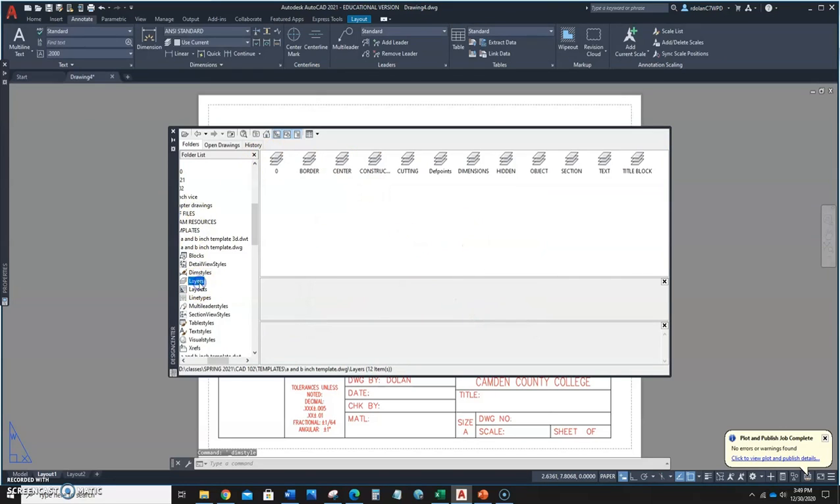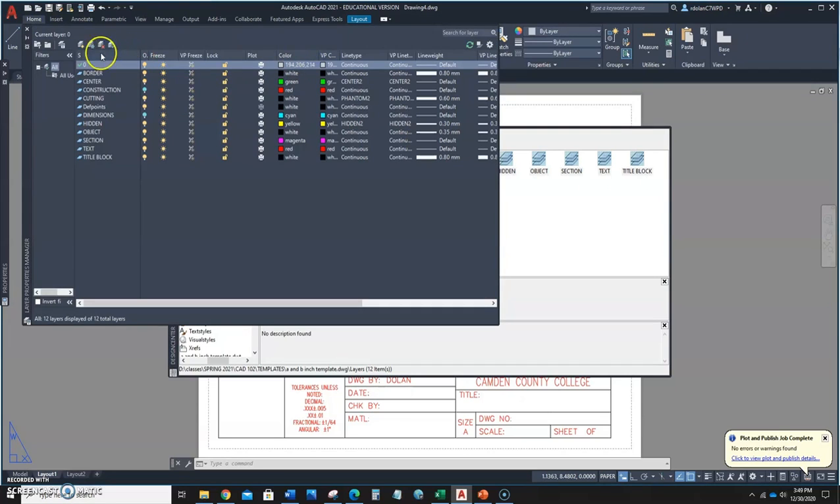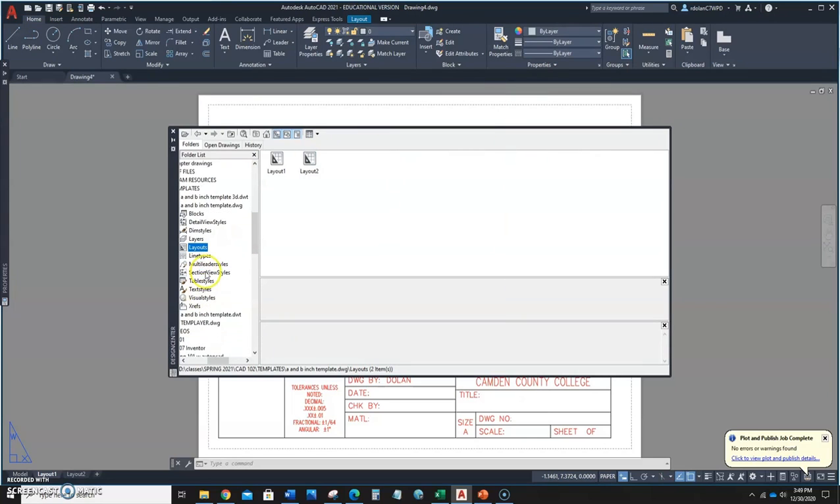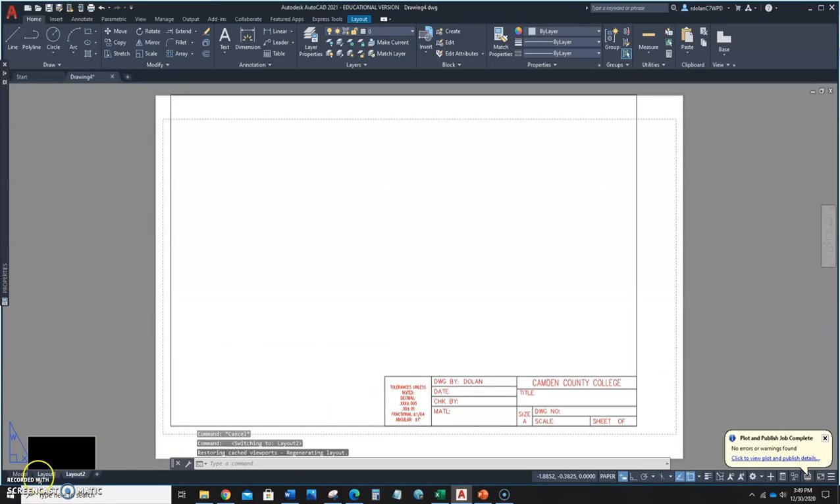Okay, I'm going to go to layers. I'm going to take everything except 0. I'm going to drag them. Okay, again, if I go to my home, layers, there's all the layers. I do this so I don't have to create this all over again. I don't think there's anything else that we need here. So there is my A size. There is my B size.